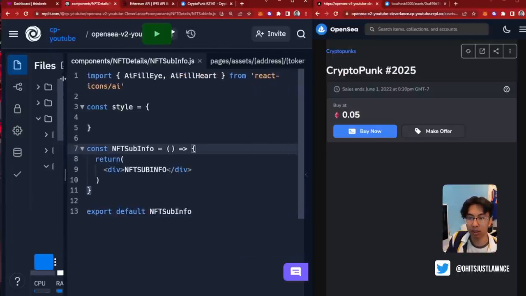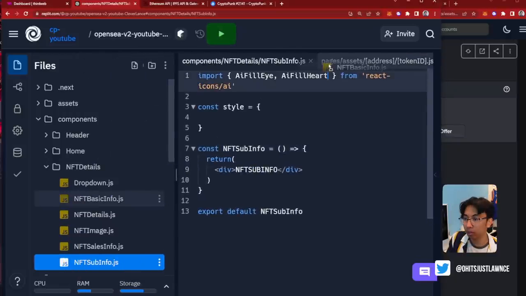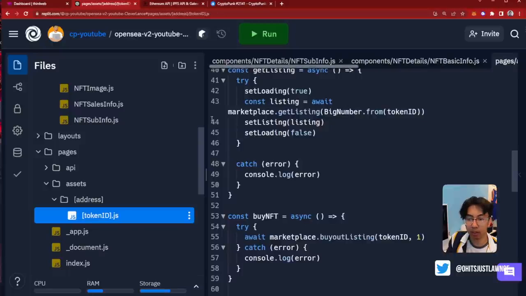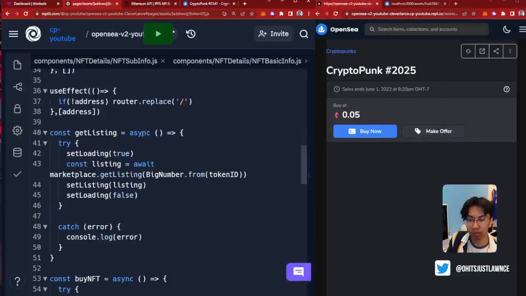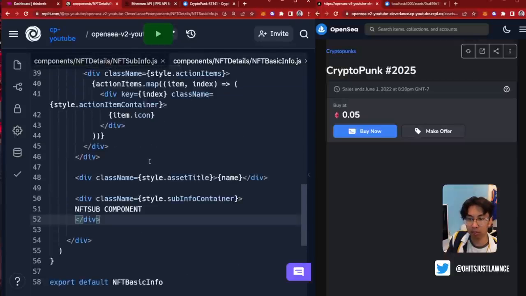Let me see if I can make this bigger because I want to add another page onto this. I think it was basic info, but I didn't want to lose the pages. Okay, there we go. It's good to know. Cool. So NFT sub info is here. This is NFT basic info.